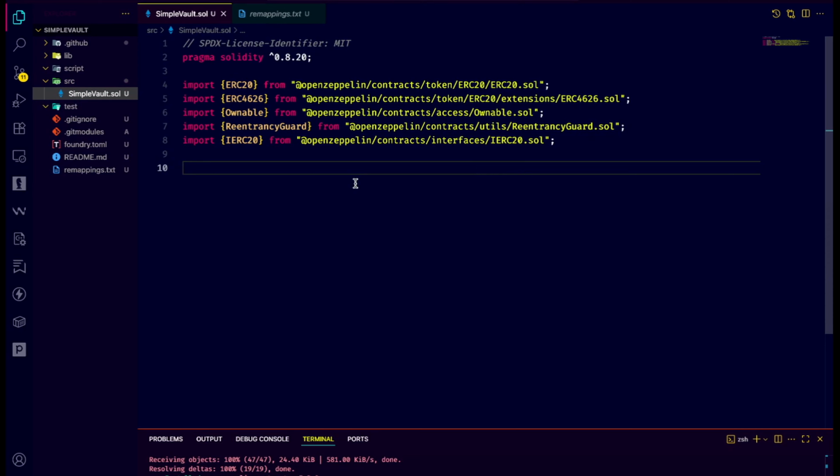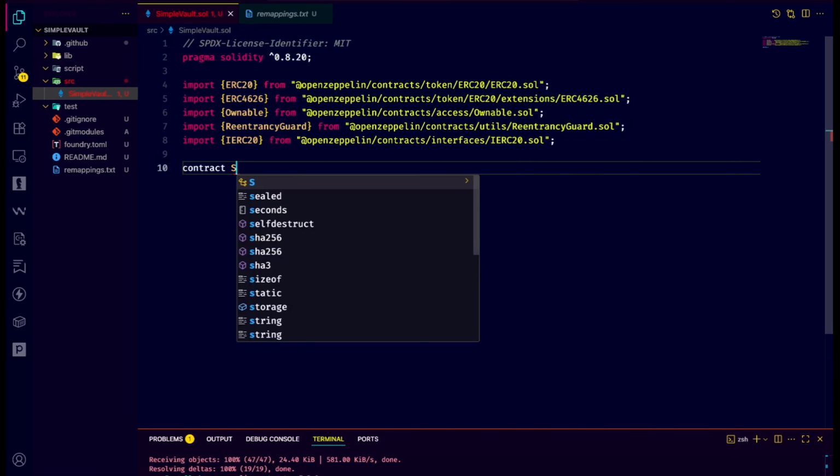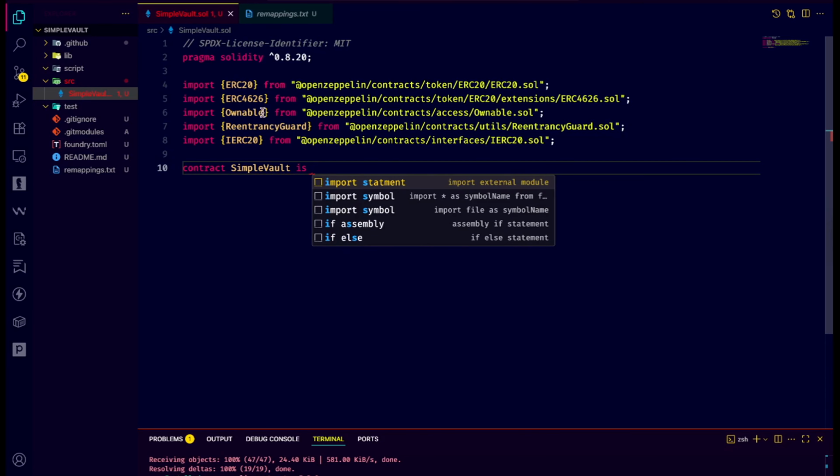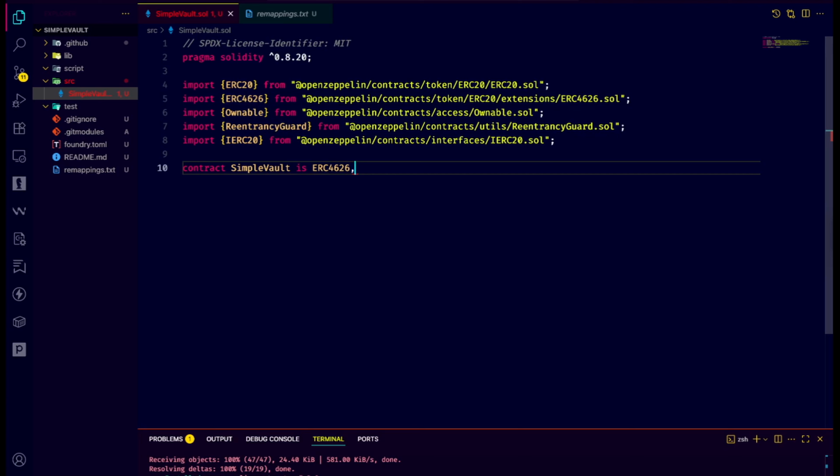Our simple vault allows users to deposit. So what we are going to build is a vault that allows users to deposit the underlying ERC20 token and receive their vault shares. As I gave the basic introduction of EIP 4626, let's start building. Contract, let's name it SimpleVault, which is ERC4626. It is also Ownable, that we are importing, and ReentrancyGuard.